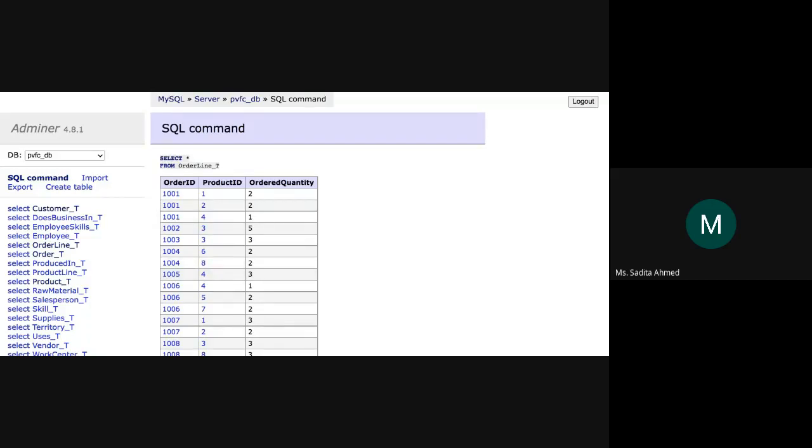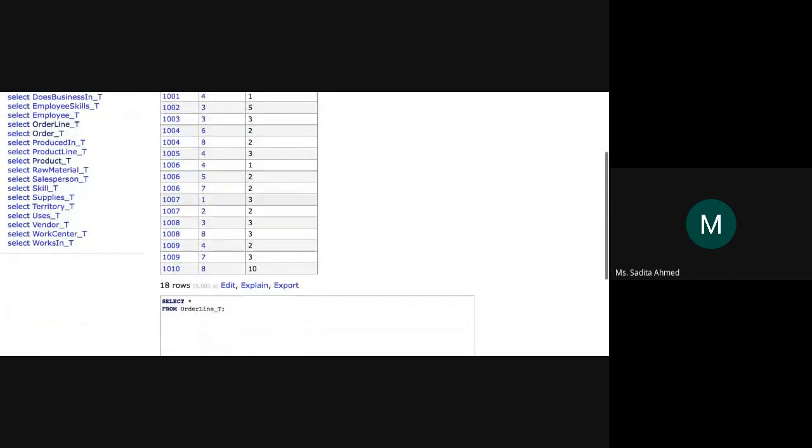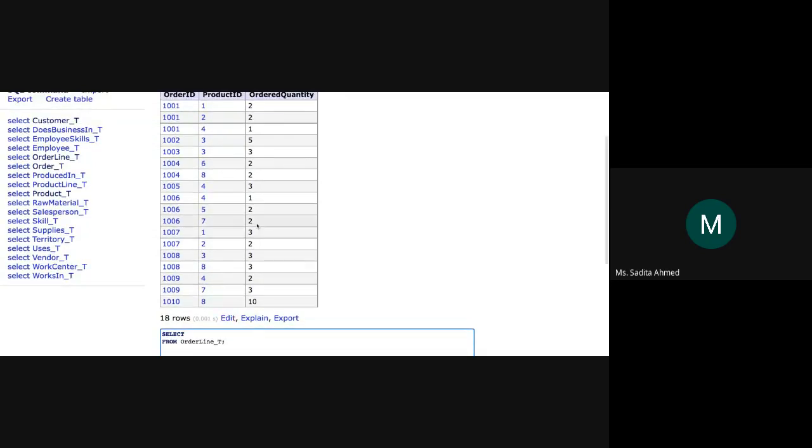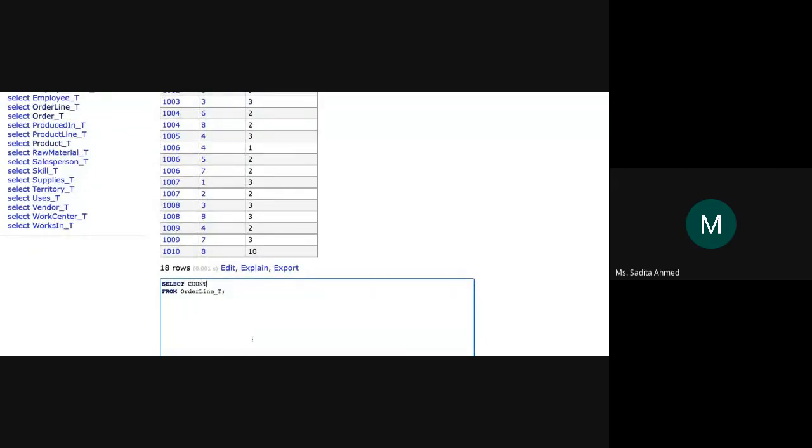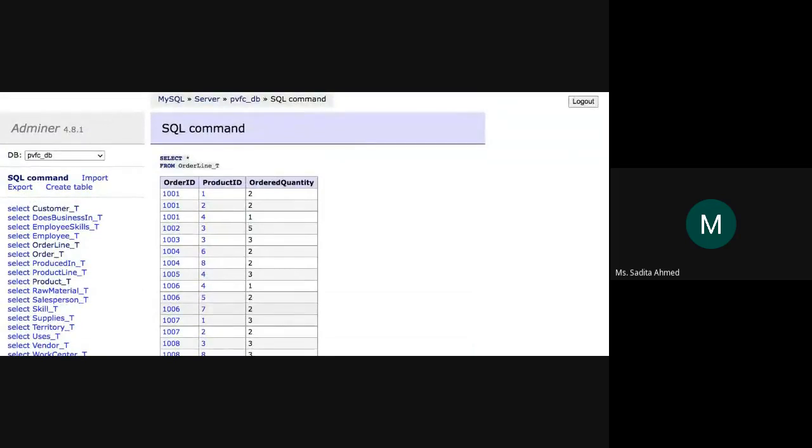But what we need is how many products in total were ordered in order number 1004. How many products were ordered in order number 1004? So for that, what do we have to do? We will go to this table from order line table, but here we will have to count things, because the moment they ask for how many things, you have to think about the count aggregate function, right? How many? So we have to use count.